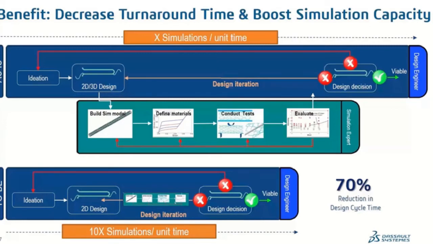Moreover, by freeing up experts and analysts to focus on more advanced tasks, such as perhaps human population modeling, or experimenting with truly novel therapeutic mechanisms, device makers can capitalize on emerging and unmet patient needs and further increase the value of simulation.